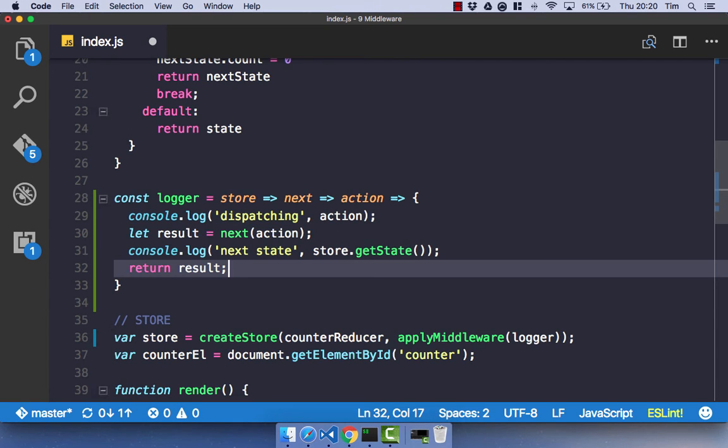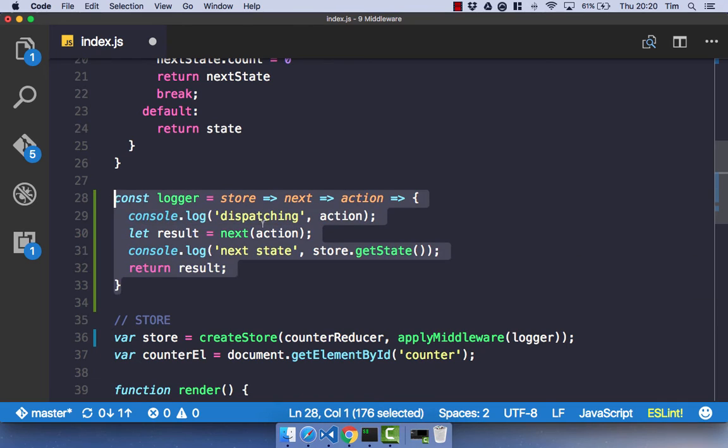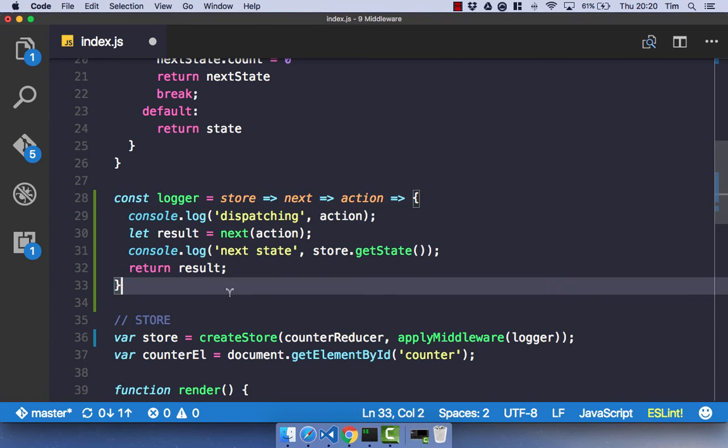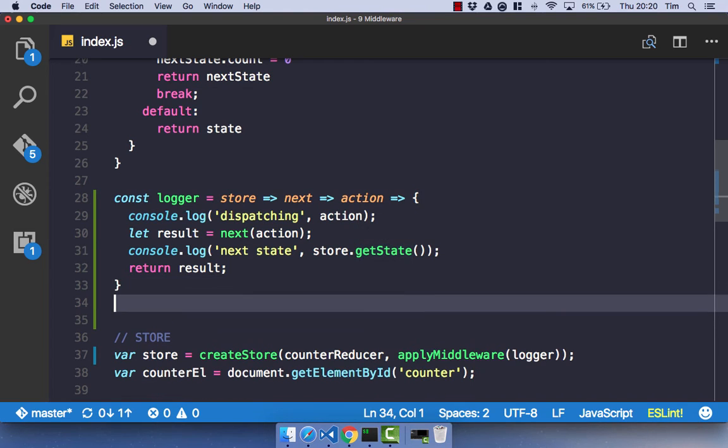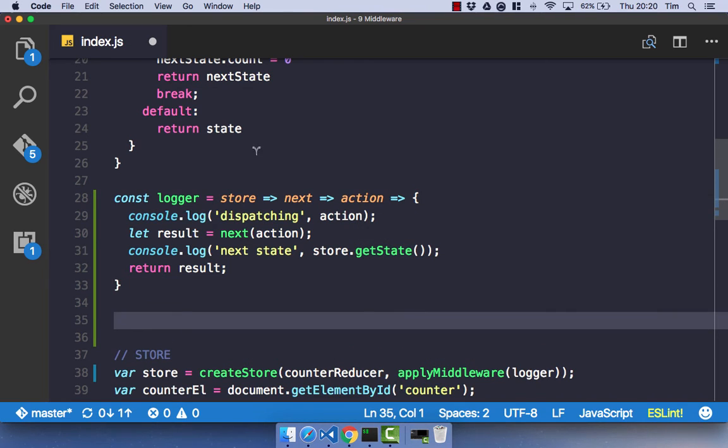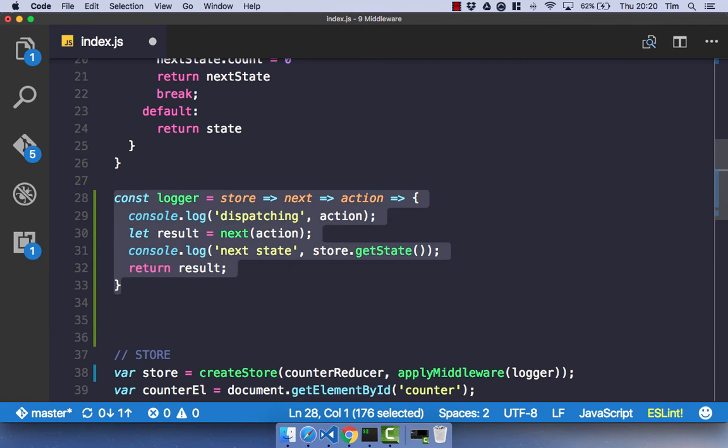But because this syntax here can look quite odd, it's quite a unique thing. You don't often see it. I just want to do this in ES5 for you so you can see exactly what's going on here, because it confused me at first when I first saw it. So I'm just going to comment this out.